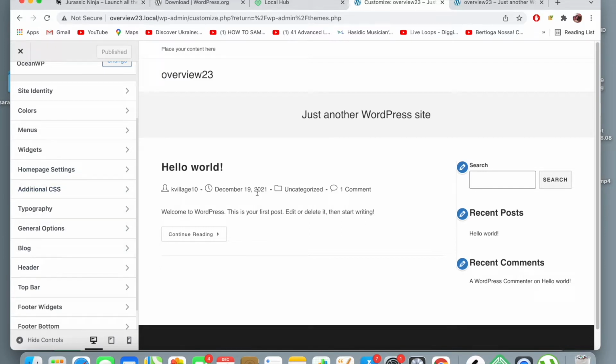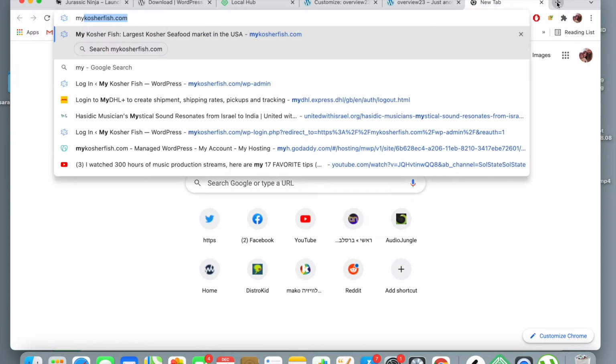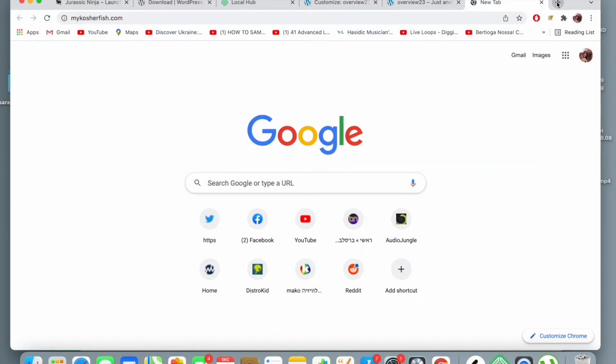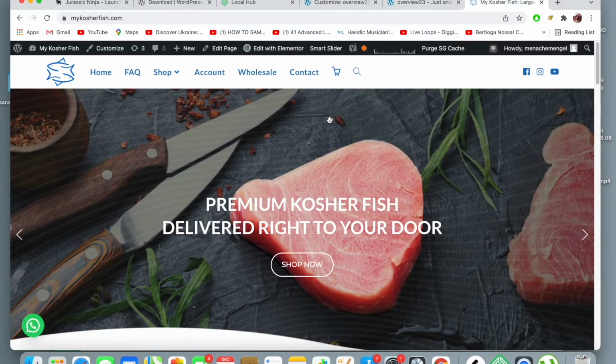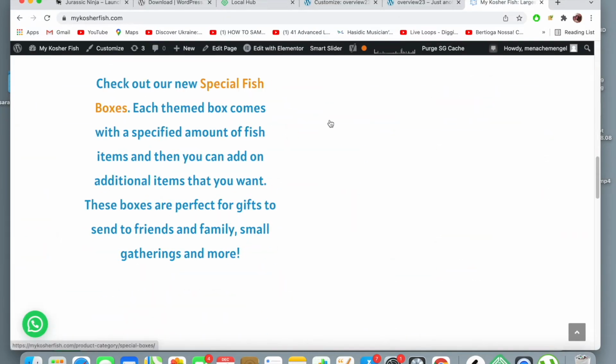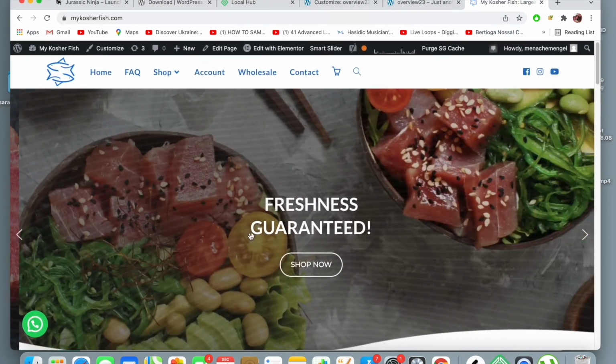So there's different parts of a website. If you're new to building websites, let's take a look at a simple website over here. Let's go to a website that I built called My Kosher Fish. It's for a fish company that sells kosher fish. This is a website that I built with OceanWP theme, just so you can see things look more normal on here. But I just want to show you what a header is.